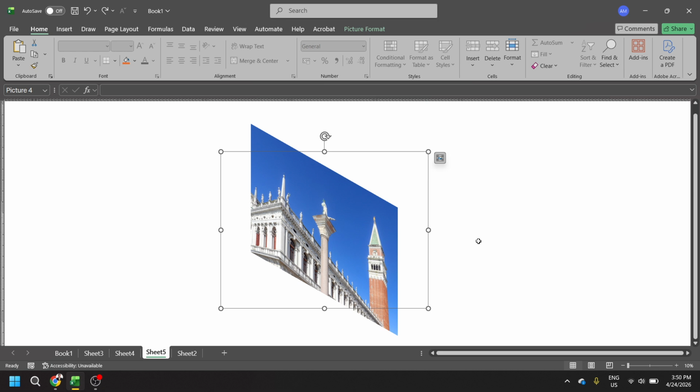That's all you need to apply the 3D rotation effect in Excel. Click the picture, open Picture Effects, and choose a 3D rotation preset that fits your style. Experiment a bit, keep it subtle, and your visuals will look clean, modern, and engaging.